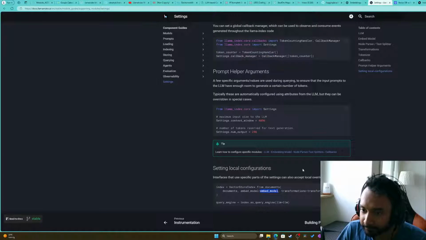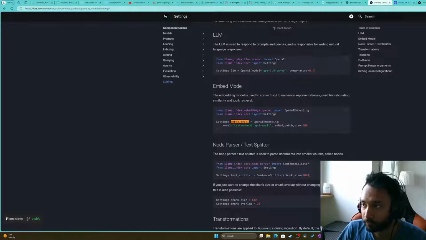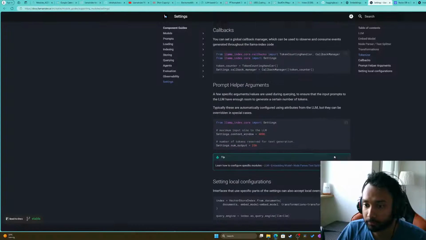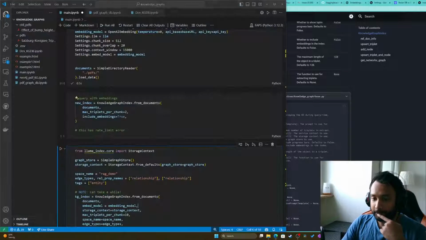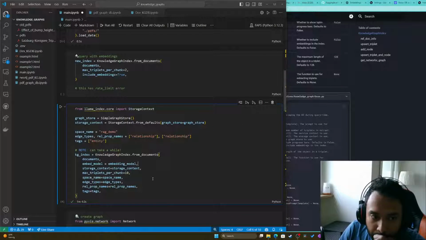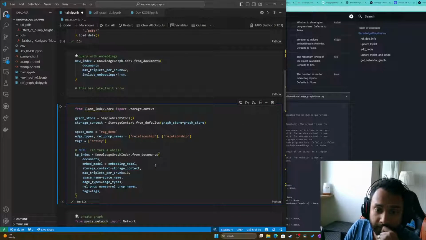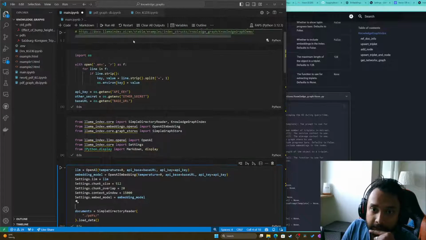This is confusing because this is settings dot embed model, and here's just embed model. Okay. So first test, trying out with the embed model.